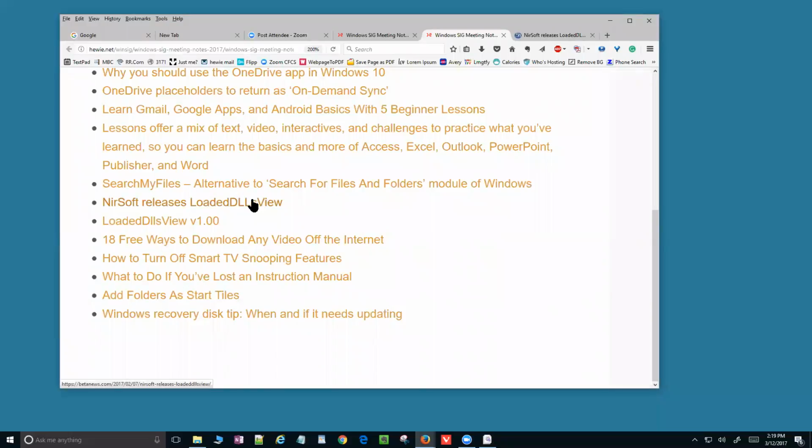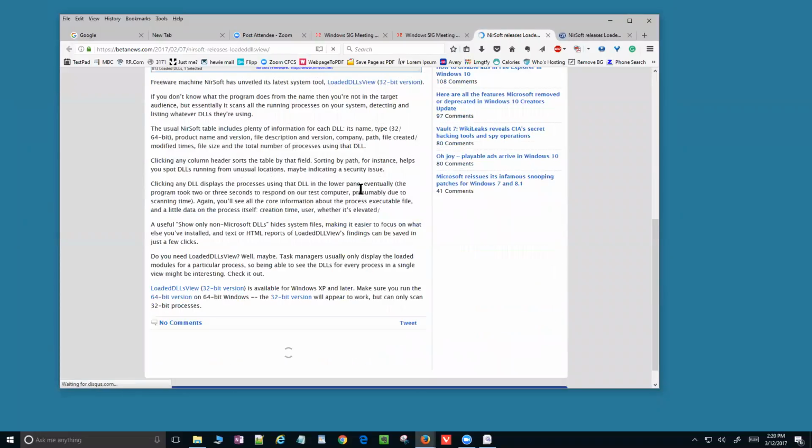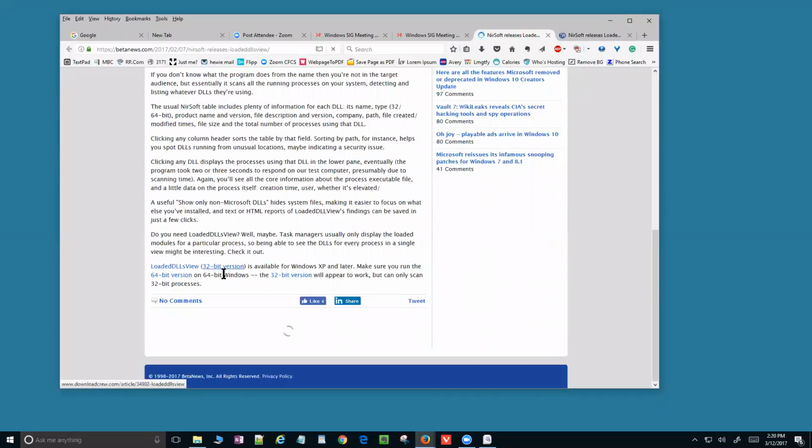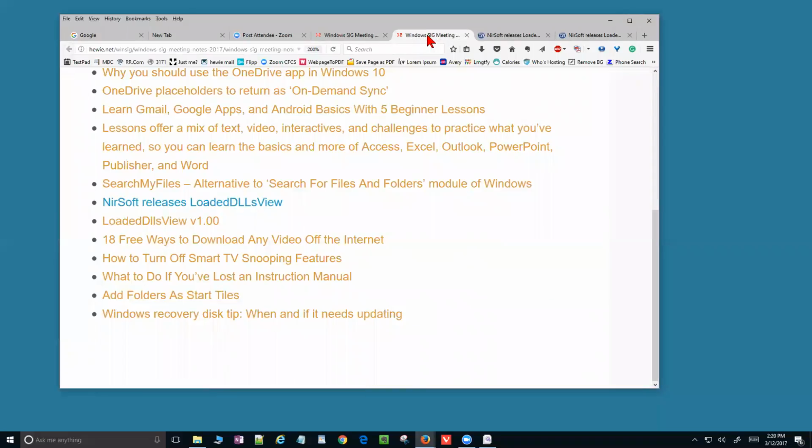And so you just go to the web page for that. And again, there is some information on it. And if you go to NirSoft's website, you can find it as well. And there's another article on LoadedDLLsView.